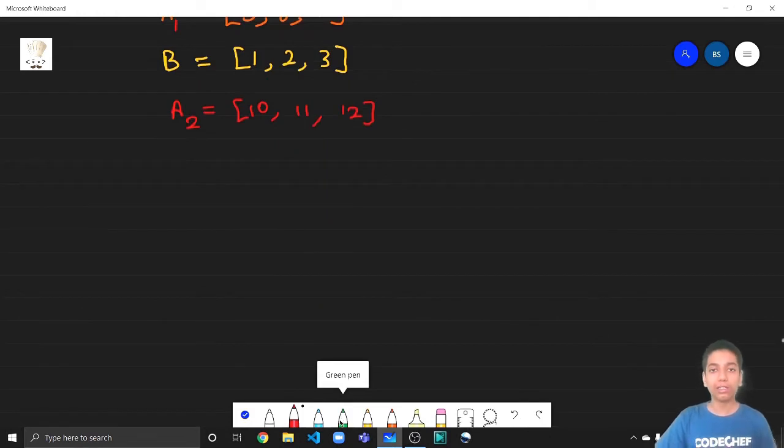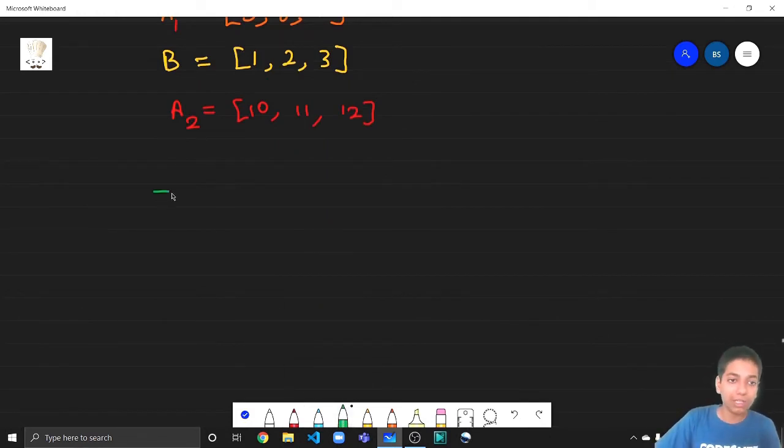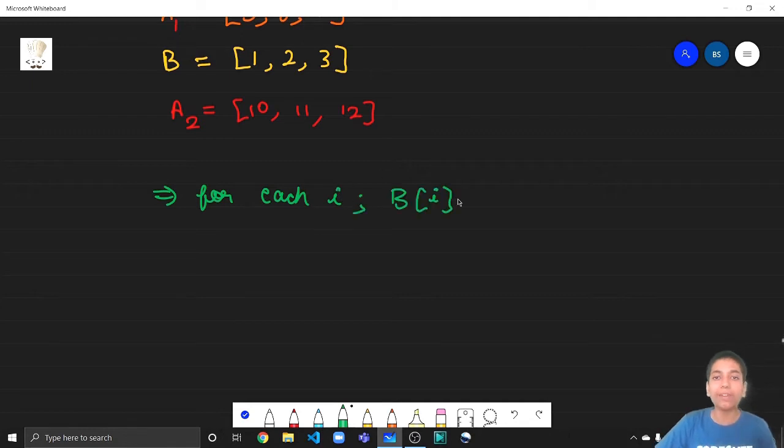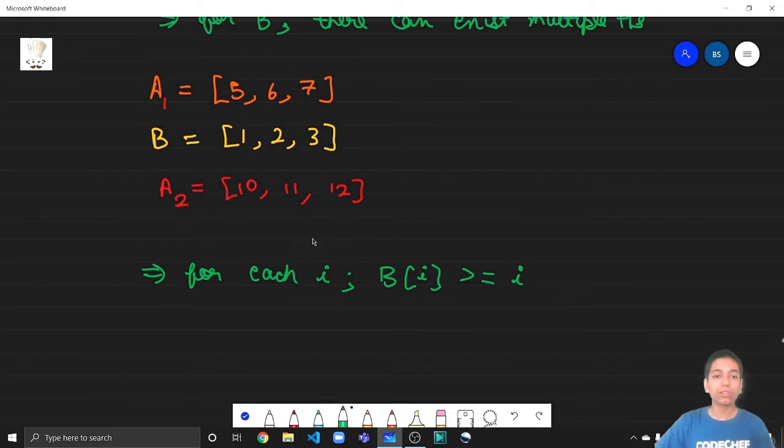Now let us think of the third observation we can make. This is also pretty straightforward: for each index I, B of I, where B is the input we are given, has to be greater than or equal to I. Again, in the whole problem we are going to use one-based indexing. So why is this true? Let me take this example here. For A2, even though we did not find any element in the right for each element here, still the element itself will always divide itself, right? A number is a multiple of itself.